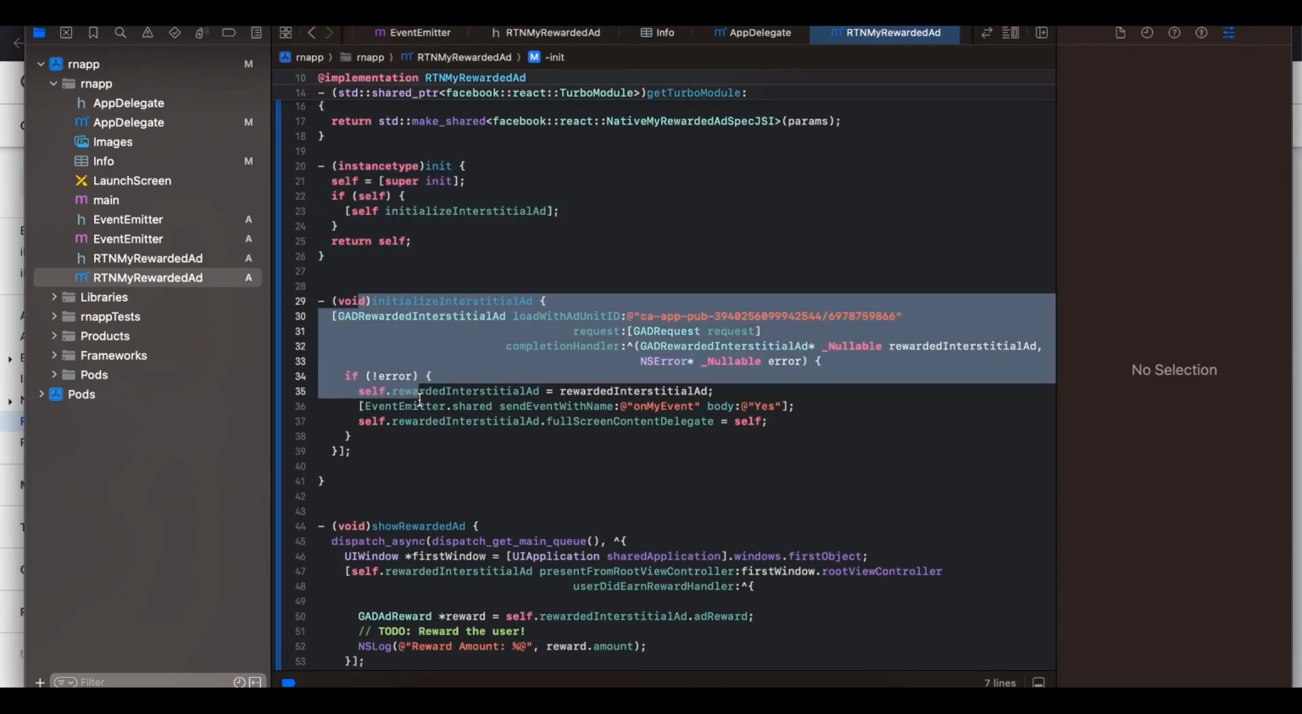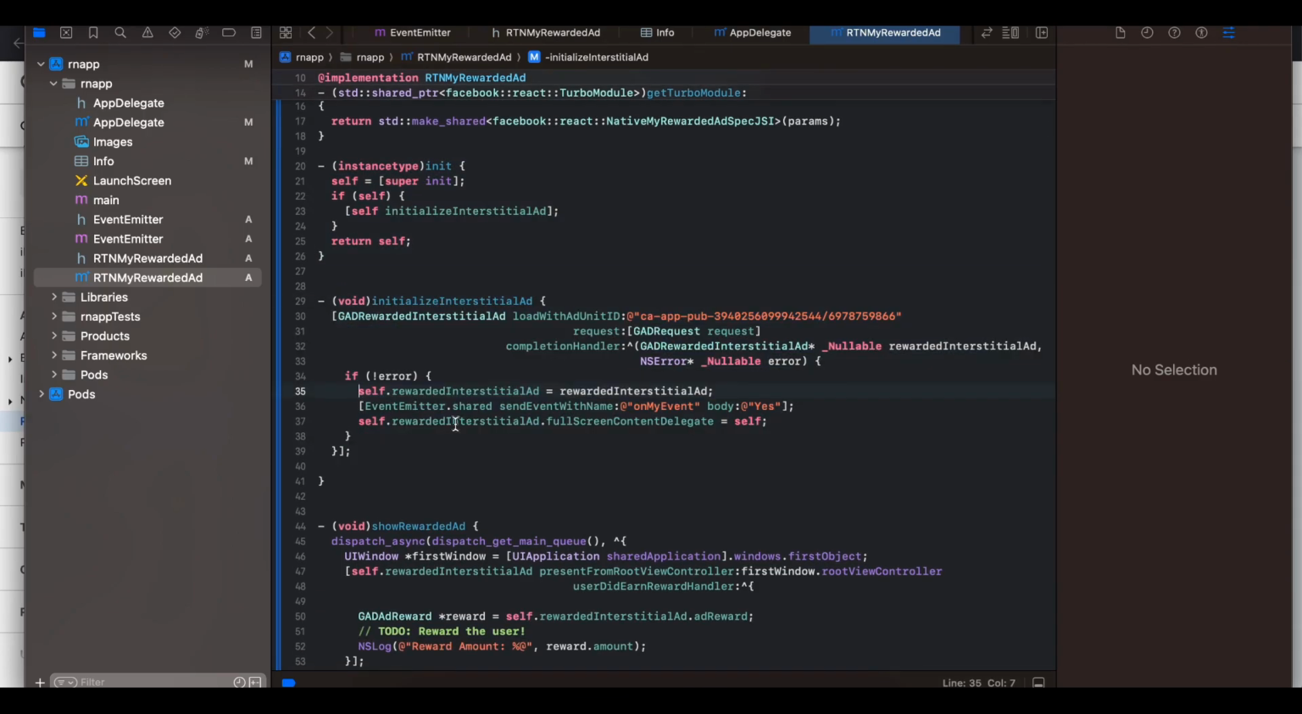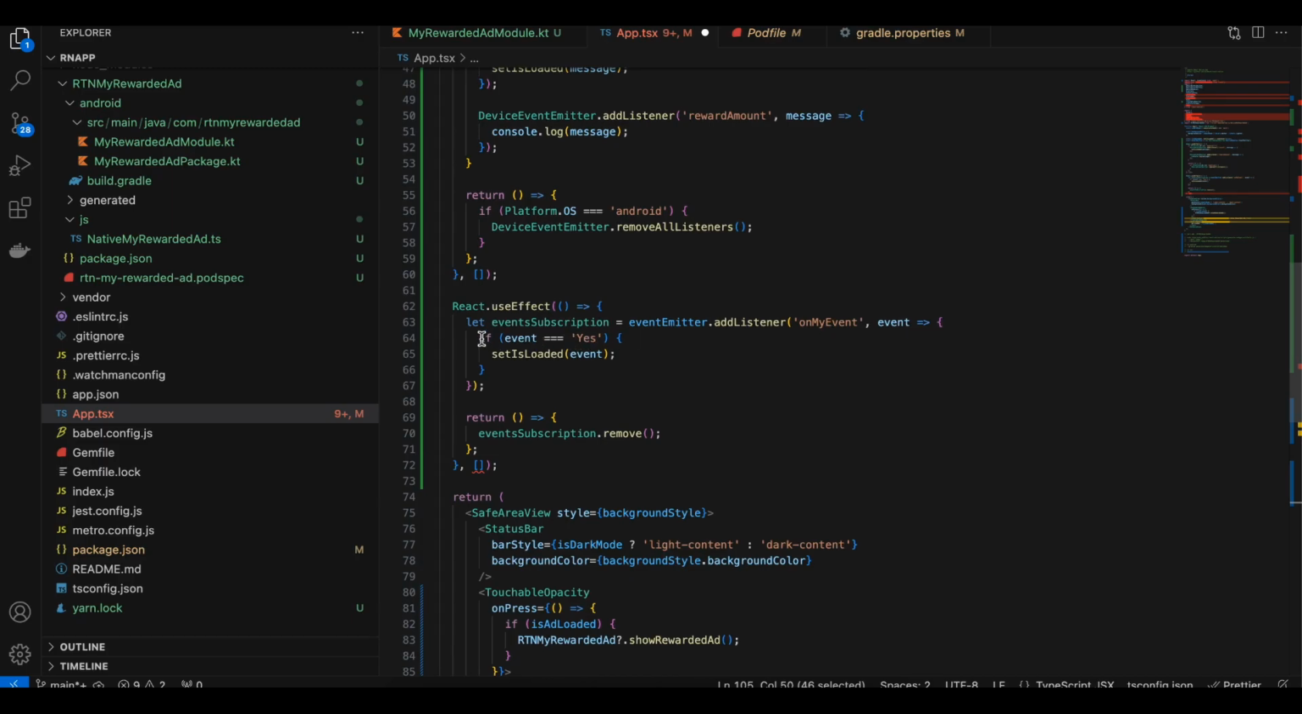So here you can see I'm loading it like this, and once it has been loaded I'm sending a callback to the React Native side. Here I'm not sending a boolean, it's very difficult to send a boolean, at least I don't know how to send a boolean because of my limited knowledge of Objective-C. But this is a callback to the React Native side, and if you see over here I'm checking like that only. If it is yes, then make this true.